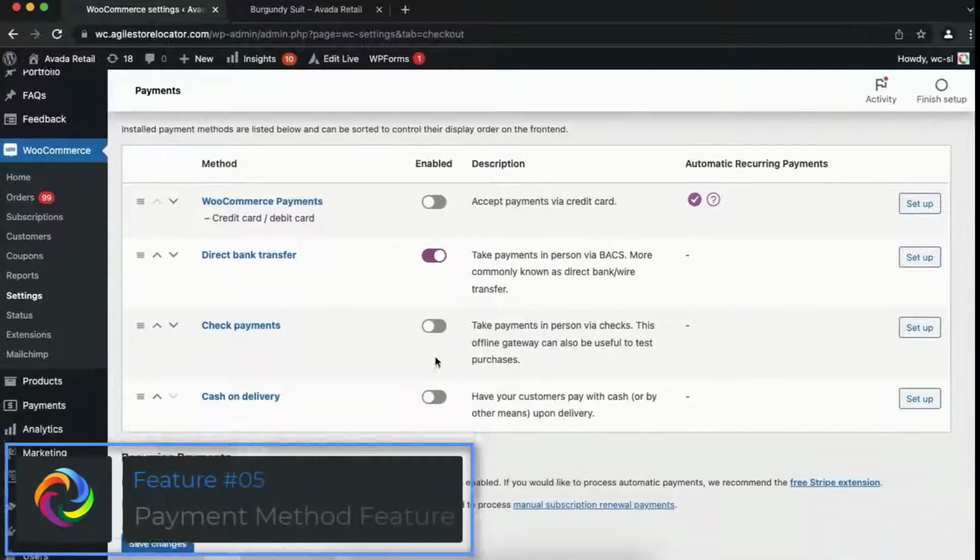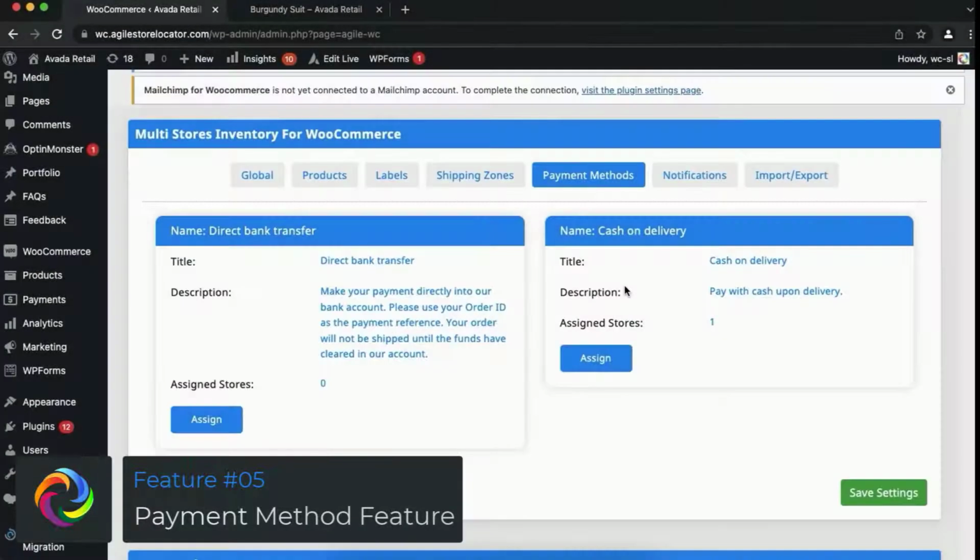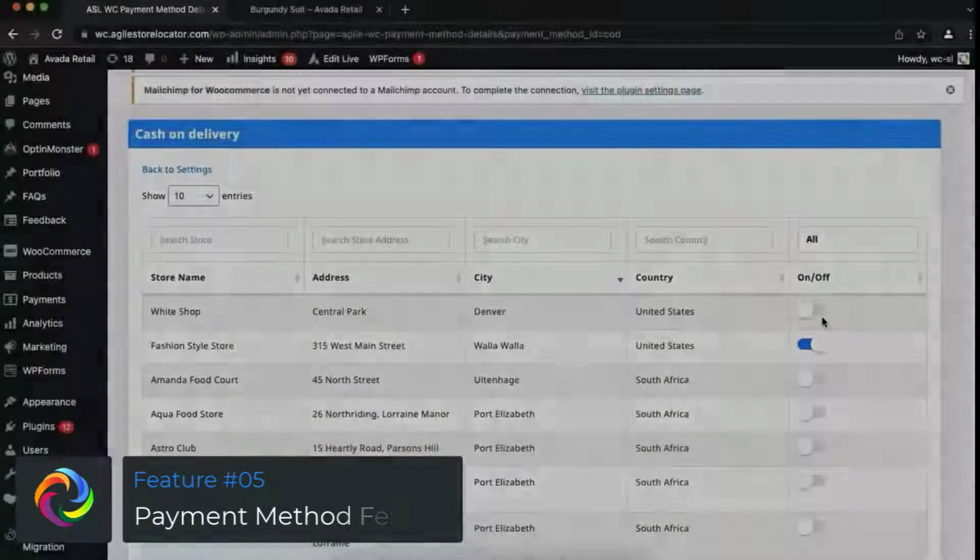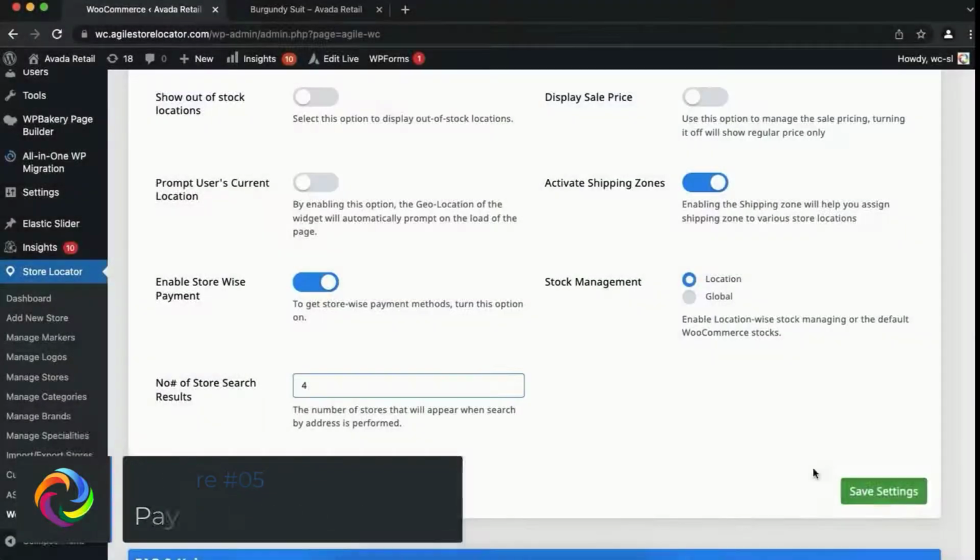Payment method works similar to the local pickup feature, but it also helps you to assign different payment methods to different store locations anywhere in the world.